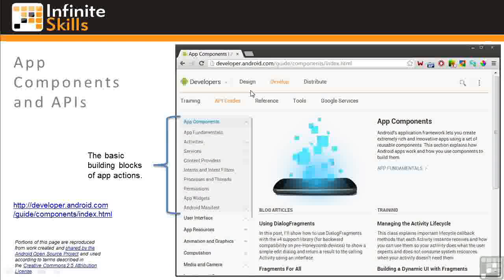The Android developers website has some great sections on components and APIs as shown here, and we'll be referencing them, and you should use them to supplement the information we explore in this chapter. A link to this entry page is included here.